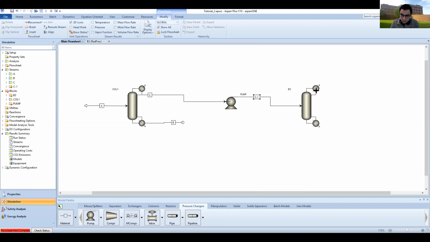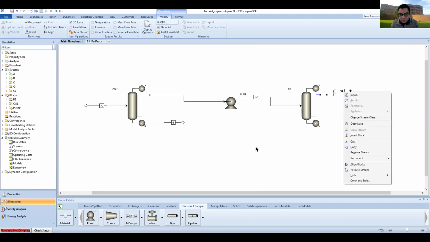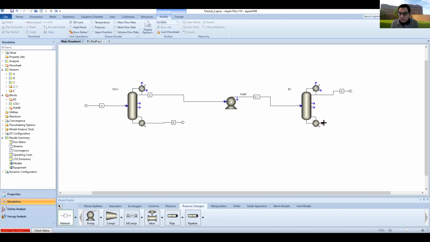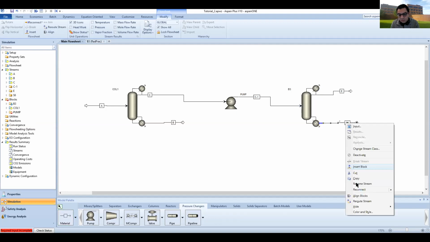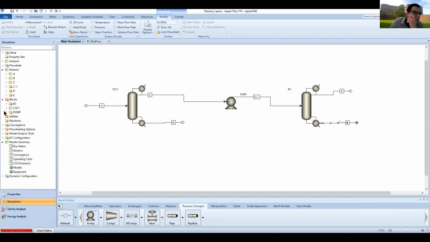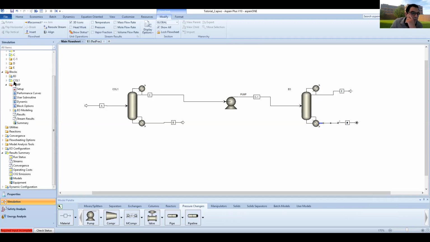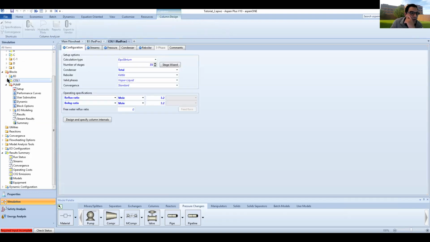Then I have two streams here. Let me call this E. So let me rename this one as E, and then I'll connect the final stream at the bottom. And this will be D, okay? So now let's navigate to these and see what's going on. So why is it not happy? So column 1 is fine.